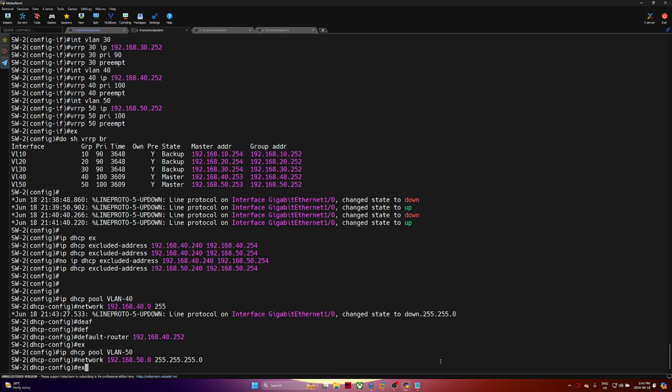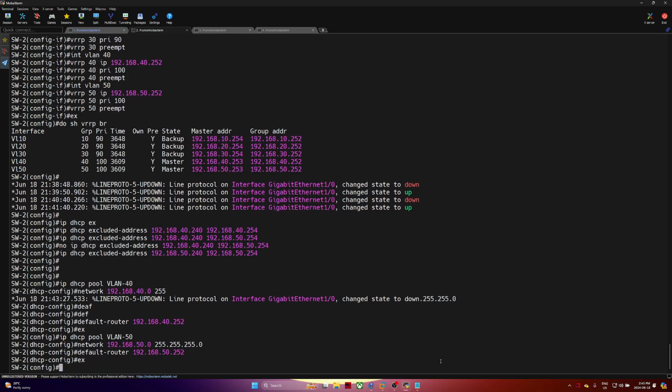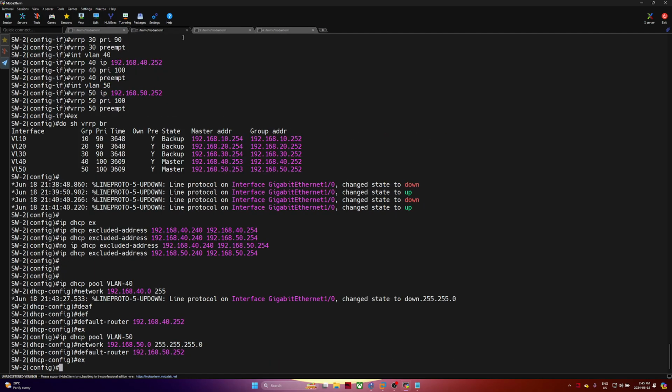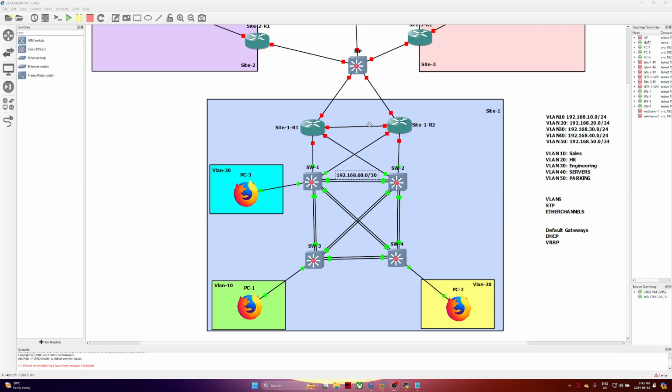Network and default router. Exit. So now we have configured the pool on both interfaces, on both switches, sorry. Now for us to receive DHCP addresses, we need to assign the specific ports to their directed VLANs.